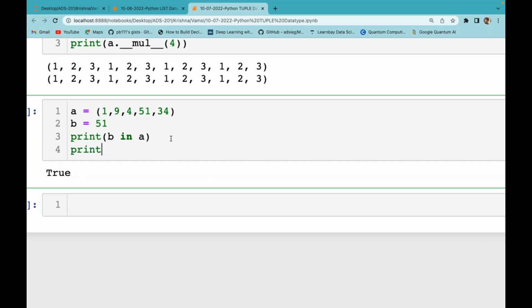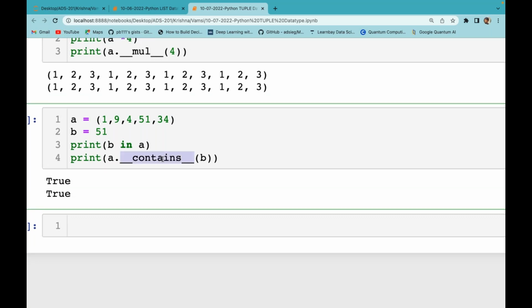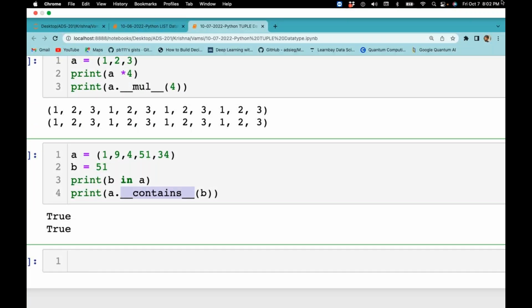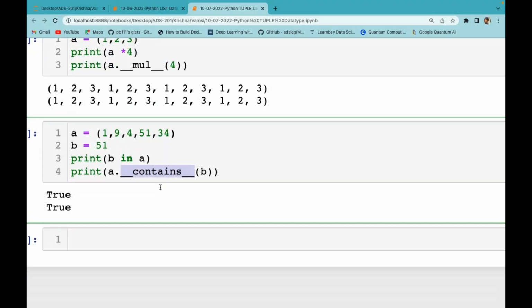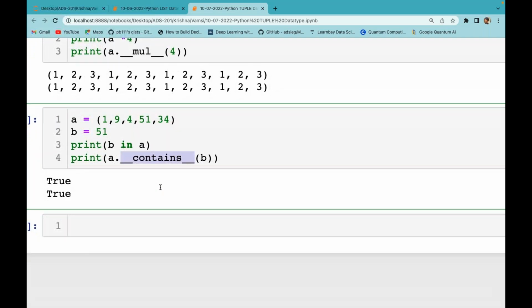So when we are using the in operator or in keyword, we have a method, the contains method. a contains of b. If a contains b, then it returns true. So whether I'm using the in operator or the contains method, we'll be doing the same thing, right? Clear? Yes, sir. Okay.